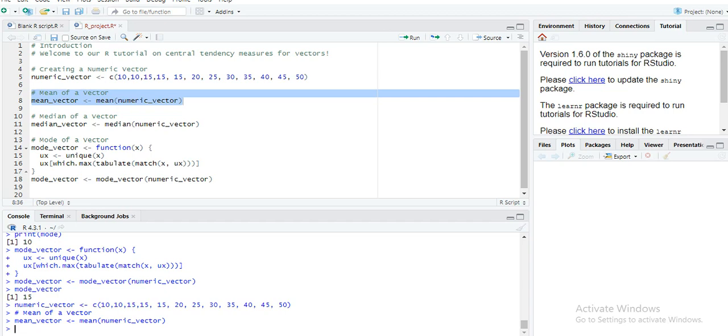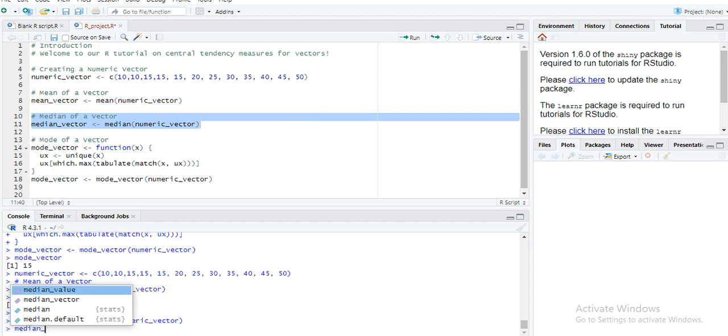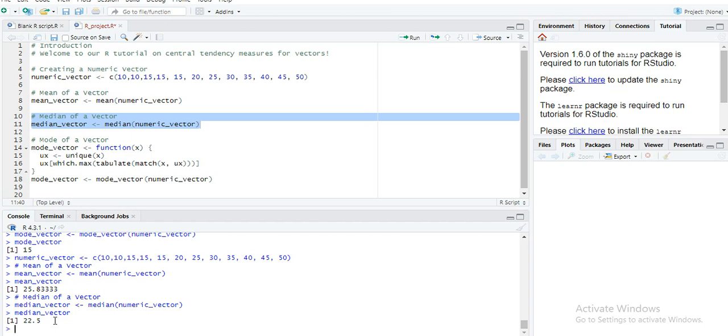And we can find the mean, which is 22.5, which is a median. Now, we have found the mean, we have found the median. Now we want to find the mode. But unlike mean and median, R doesn't have a direct mode function. So we have to go a bit step by step. I'll explain it to you.